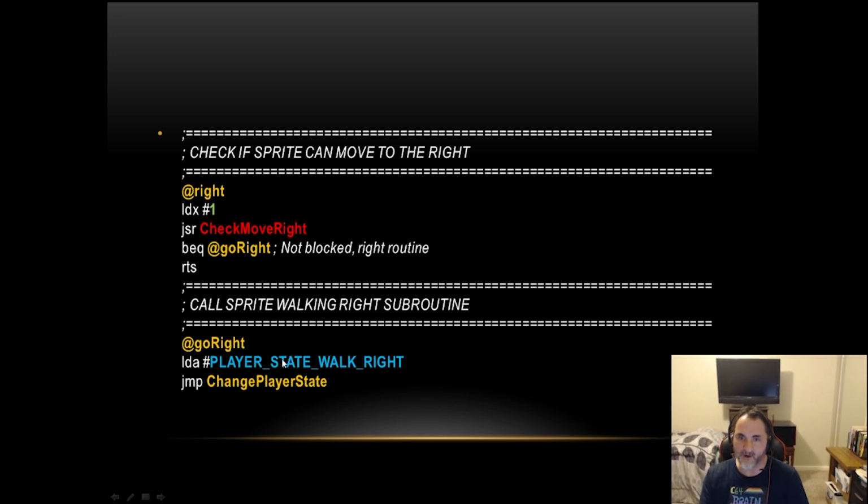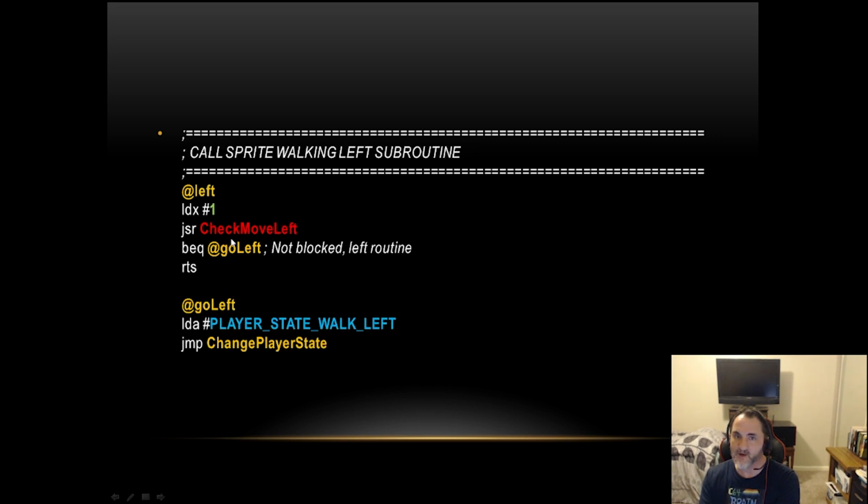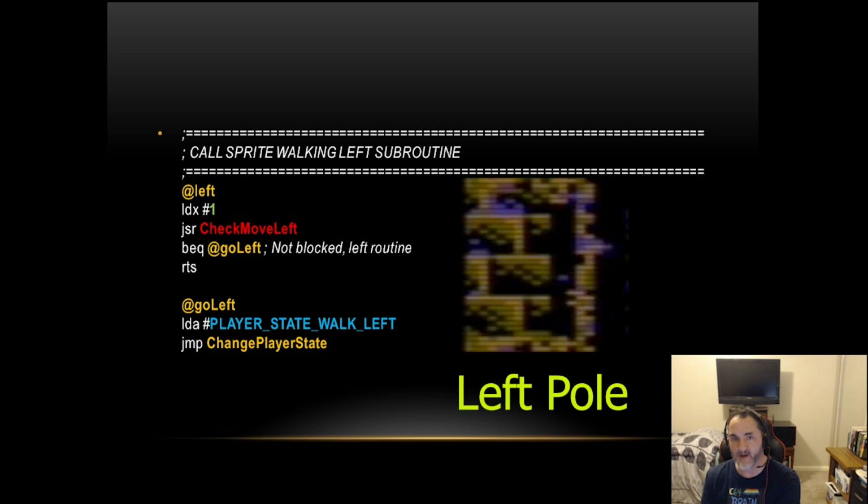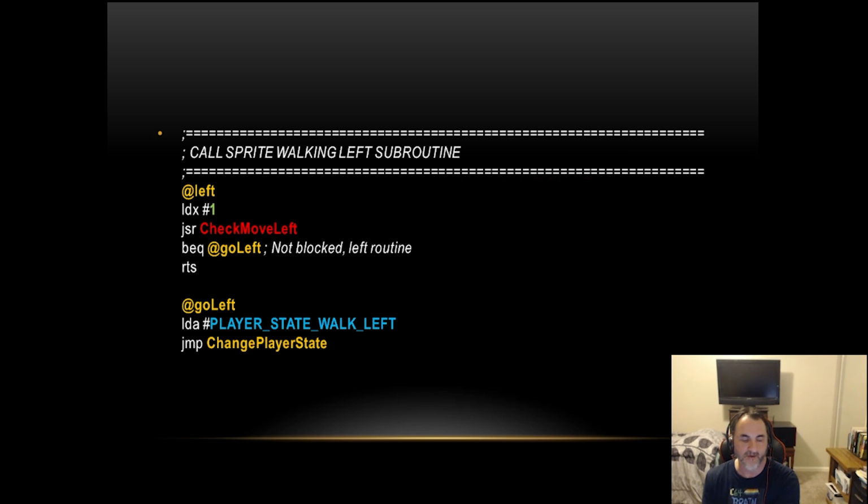Okay, and then here's the walk state right routine. So essentially, it's just allowing the player to walk to the right as you push the joystick to the right. And here's our left, the same thing. With our left, we're checking to see can he go left. Now, of course, if he's left on a pole, I said that backward. Actually, right would have him walk off the pole, but it might depend on which way the pole's facing too, now that I think about it.